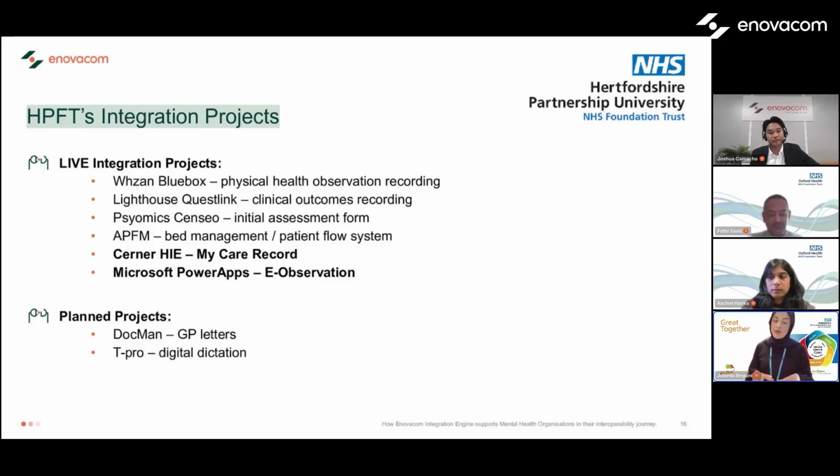Today, I will be focusing on two of our integration projects, the Cerner HIE My Care Record, Share Care Record, as well as the Microsoft Power Apps e-observation projects. Now, these two projects actually drive the most traffic on our integration engine.